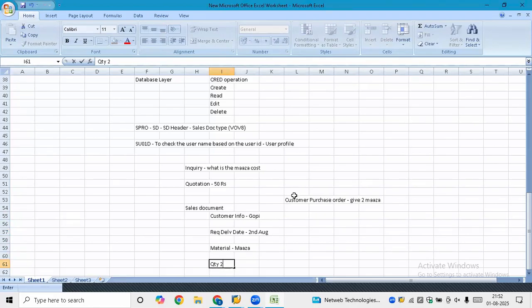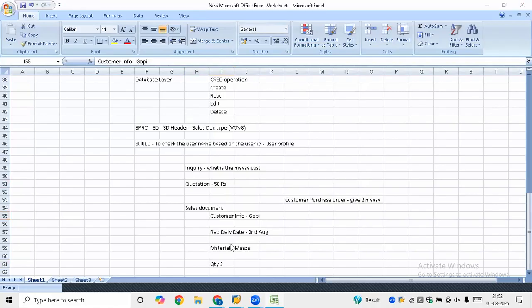See, whenever you want to create a sales order, nobody will give pricing procedure, all those things, right? As a customer, I'll just walk up to your desk and say, I need 2 Mazda, each Mazda costs 50 rupees, what you quoted earlier. So what I'll do, I'll create. Now I'll show.